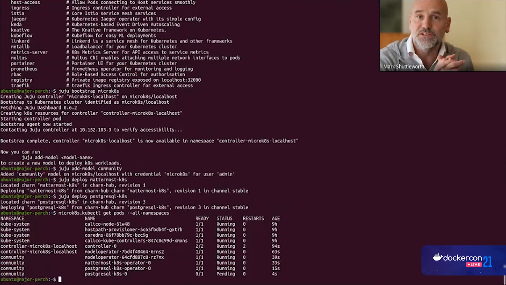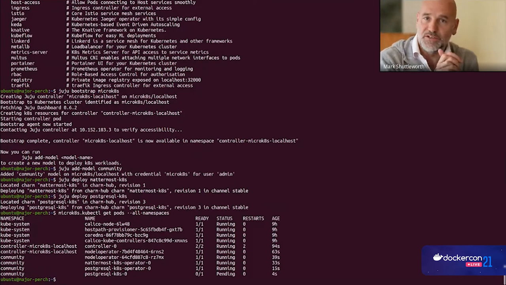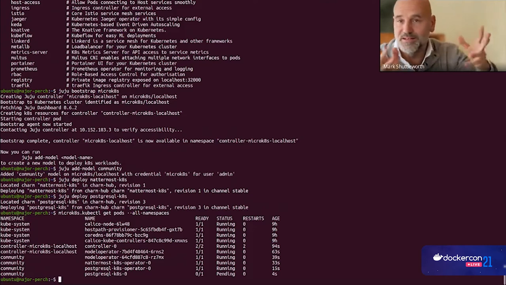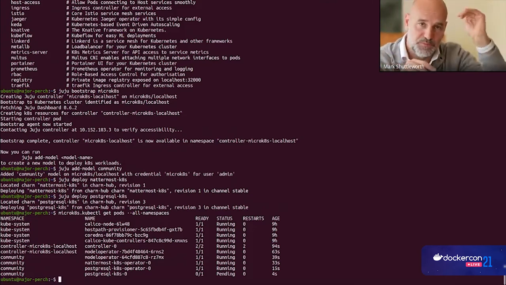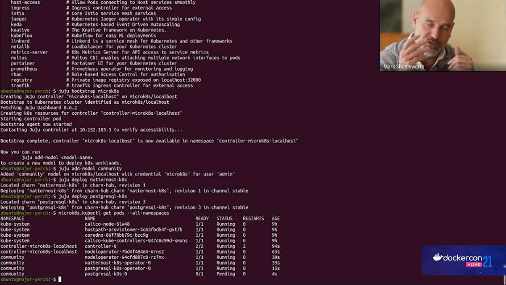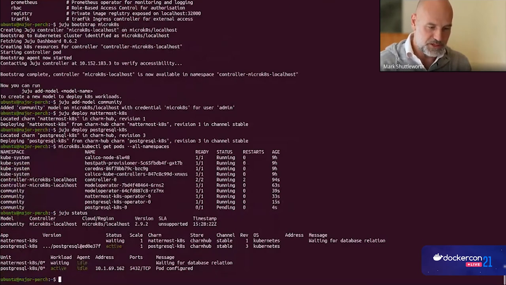And if I say get all the pods, then you can see the beginnings of that stuff starting to run, right? So there's very little on that Kubernetes. I didn't need lots of complicated stuff. I just bootstrapped Juju and asked for those two services, Mattermost and Postgres. Postgres is supposed to be hard on Kubernetes, right? Stateful sets and all of that sort of stuff. This isn't hard.